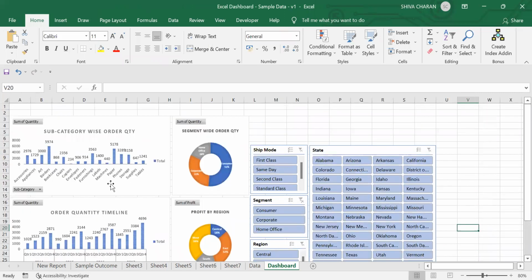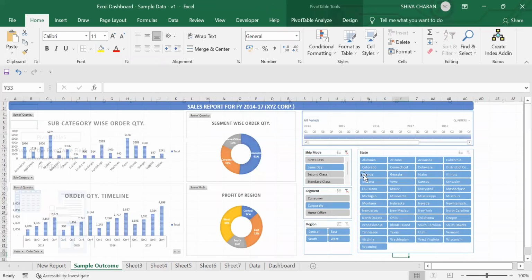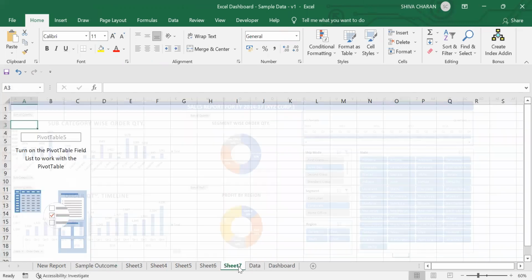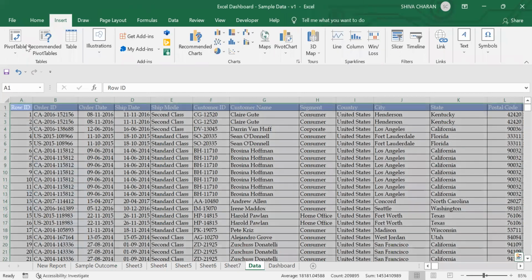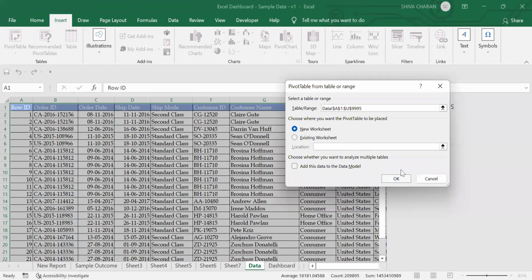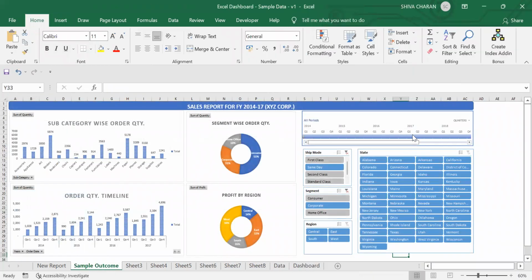Now the next step is to create this slicer, which is the period-wise slicer. Now let's create that one as well. Once again, go to data, click on pivot, use the new worksheet. And what is this slicer? This is year-wise and quarter data.